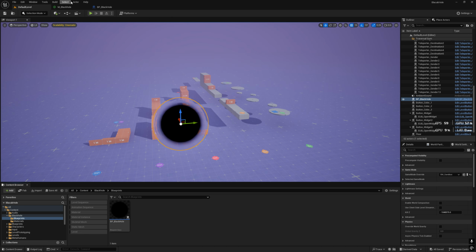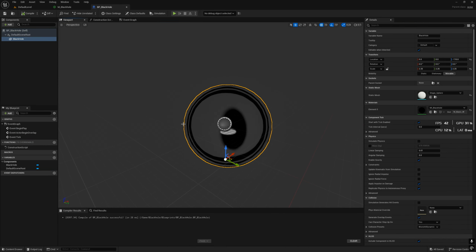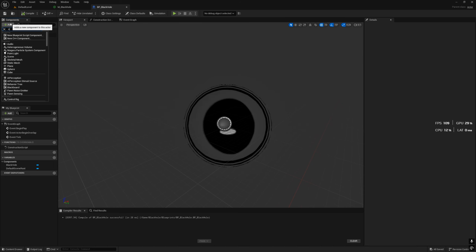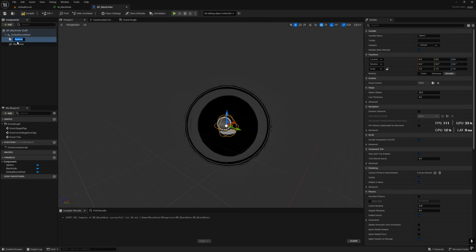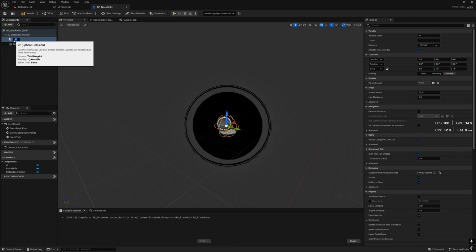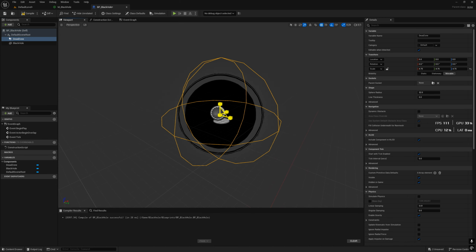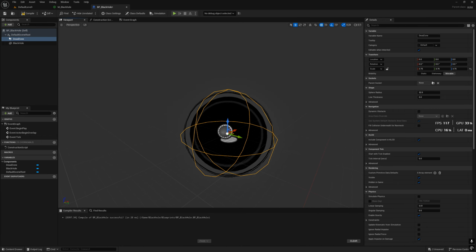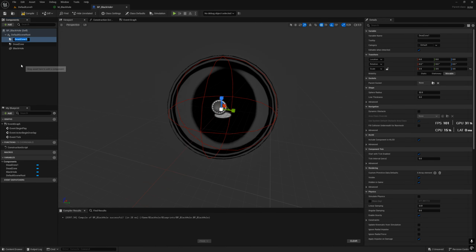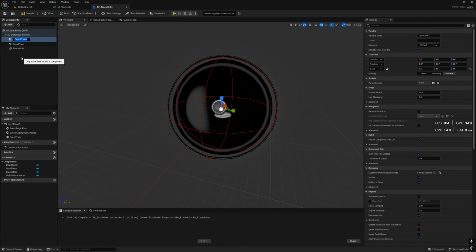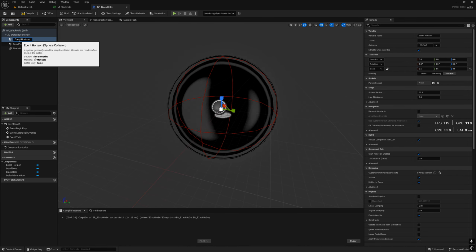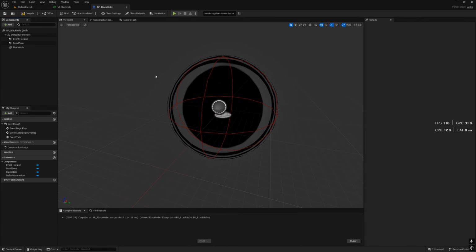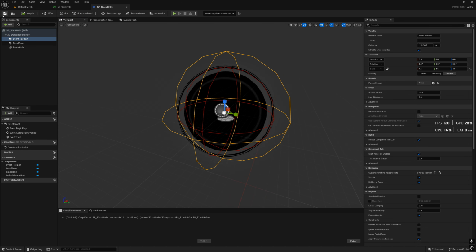Alright, let's hit save all and get back to the black hole blueprint. Next, in here I'm gonna add a sphere collision, resize it to our size and name it dead zone. Let's resize it. This should fit the black hole's actual size for now. Then create another sphere collision called event horizon, and resize the event horizon a bit bigger.